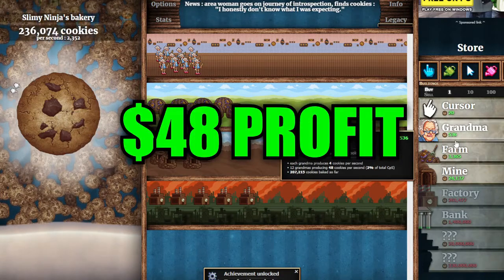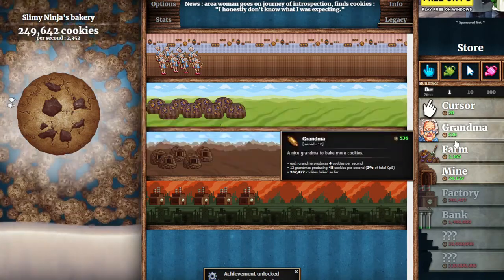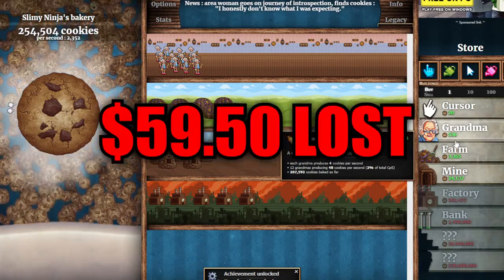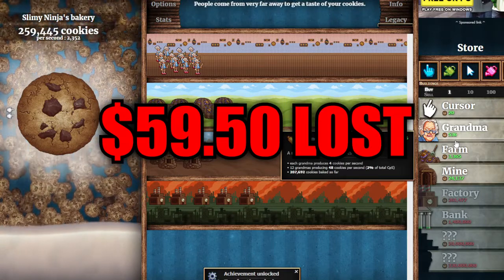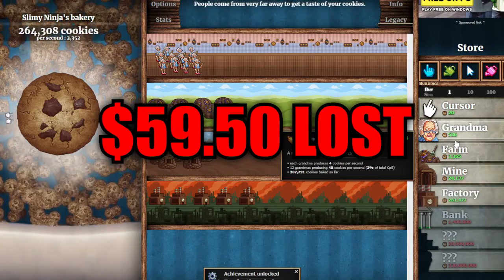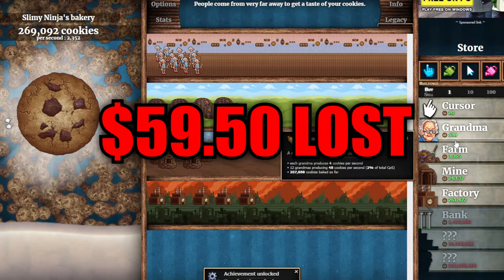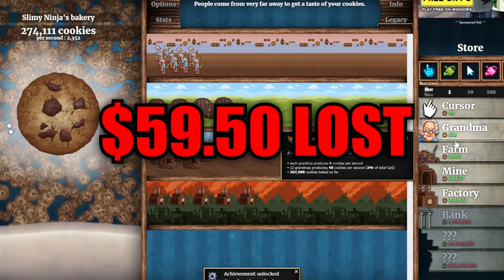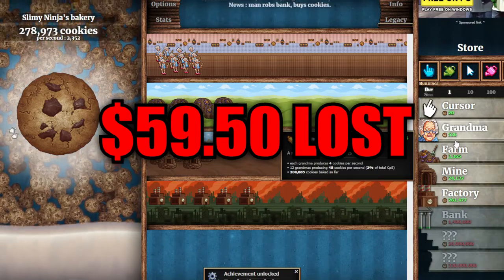So our biggest profit was $48. Not bad. But our biggest loss was $59.50 on red. That was just so beyond wild. I can't believe we rolled a 10 on the mine and then just got bent from the back, bro. That was so crazy.